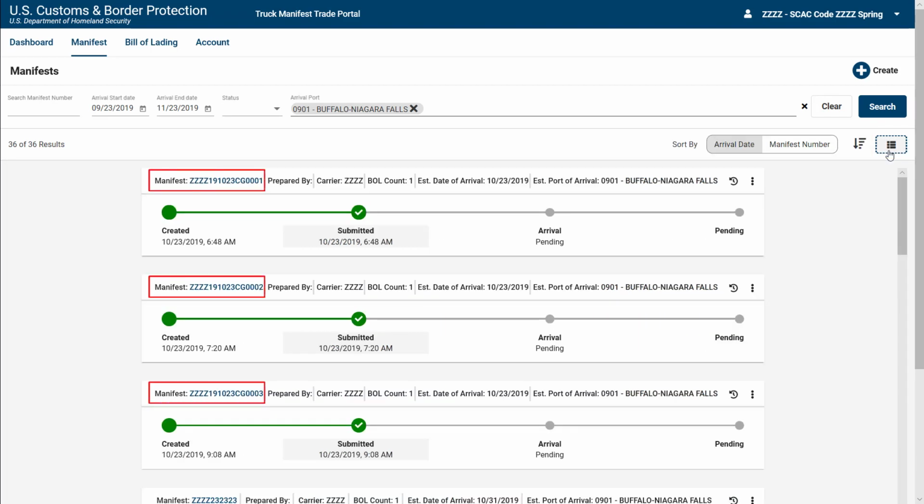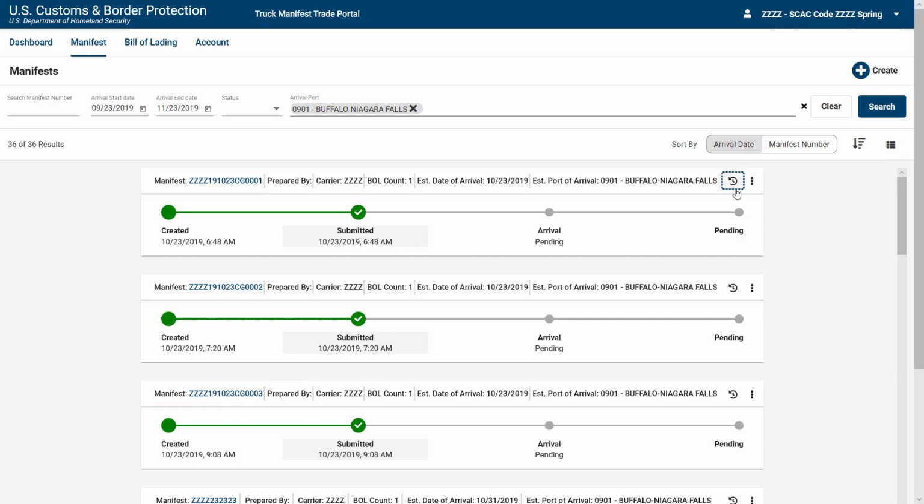The hyperlink manifest number provides access to the Edit Manifest page to review and edit the details of a manifest in the Results section. If selected, the History icon provides details of timestamps and all activity that has occurred for a manifest. Next to the History icon is the Actions menu icon. The Actions menu displays Edit Manifest, Cancel Manifest, and Print Manifest options. Select the Cancel Manifest option to cancel the manifest.